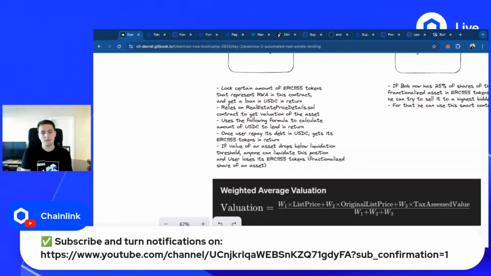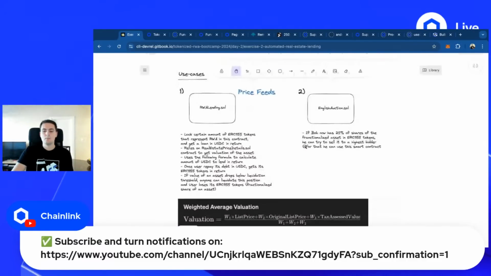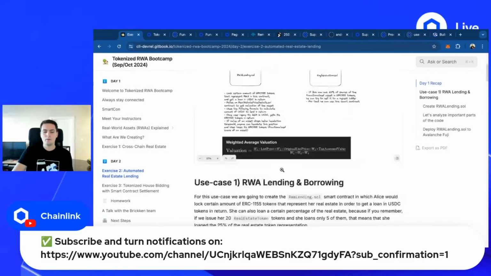Finally, because this is lending and borrowing, Alice can always repay her debt in USDC and get her ERC-1155 tokens in return. However, if the value of the real estate drops below the liquidation threshold, anyone can liquidate this position, and Alice will lose all of her ERC-1155 tokens, all the fractional share of the asset. She can keep the USDC though. So the same mechanism as in Aave or Maker or any popular DeFi lending and borrowing platform you're already familiar with. So that's the high-level overview.